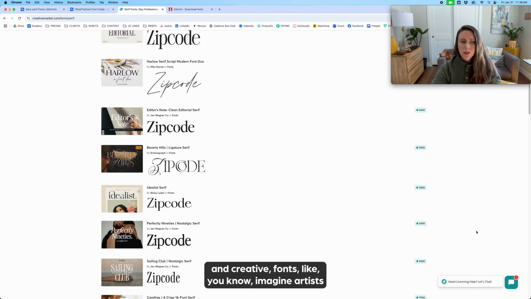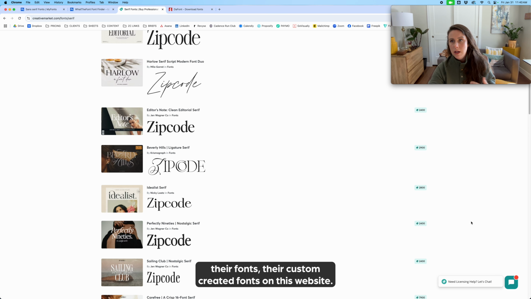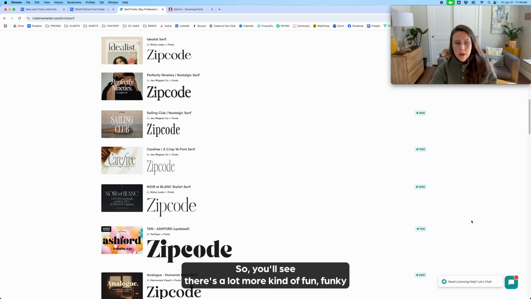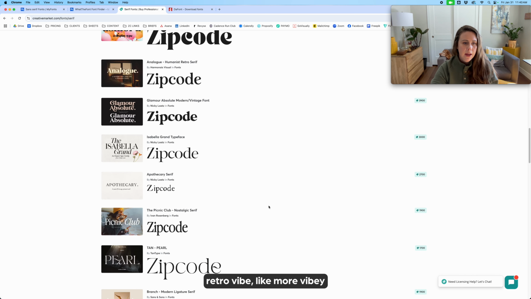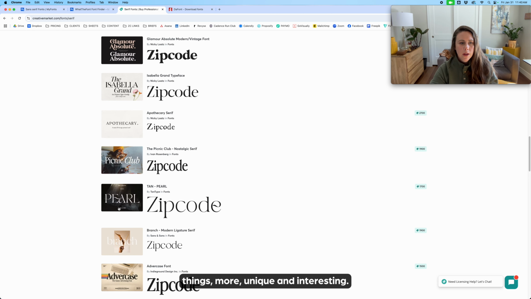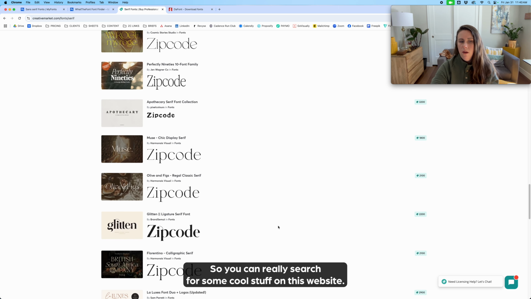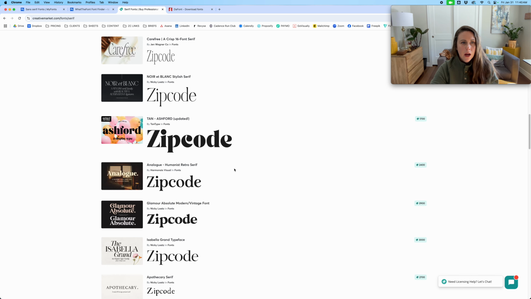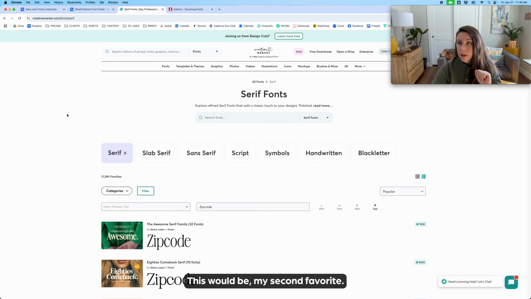Imagine artists who are creating artwork of letter form, and they are selling their custom created fonts on this website. So you'll see there's a lot more fun, funky, retro vibe, more unique and interesting. Look how this E is curved there. So you can really search for some cool stuff on this website. As opposed to MyFonts being the ultimate professional place to shop, this would be my second favorite.